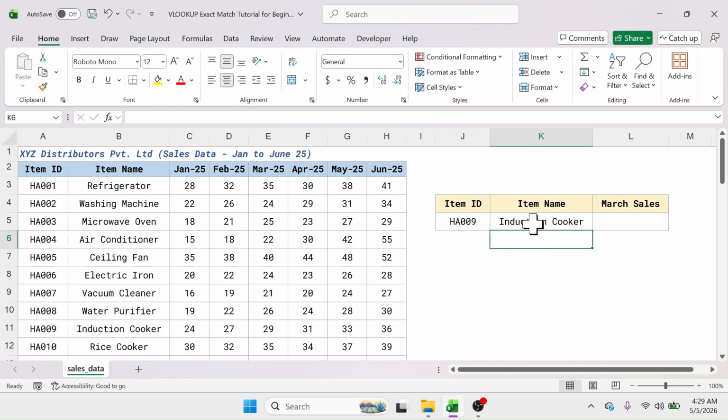Here you can see the item name is displayed. For this item ID HA009, the item name is induction cooker. If you see in the source data, for this HA009, the item name is induction cooker.